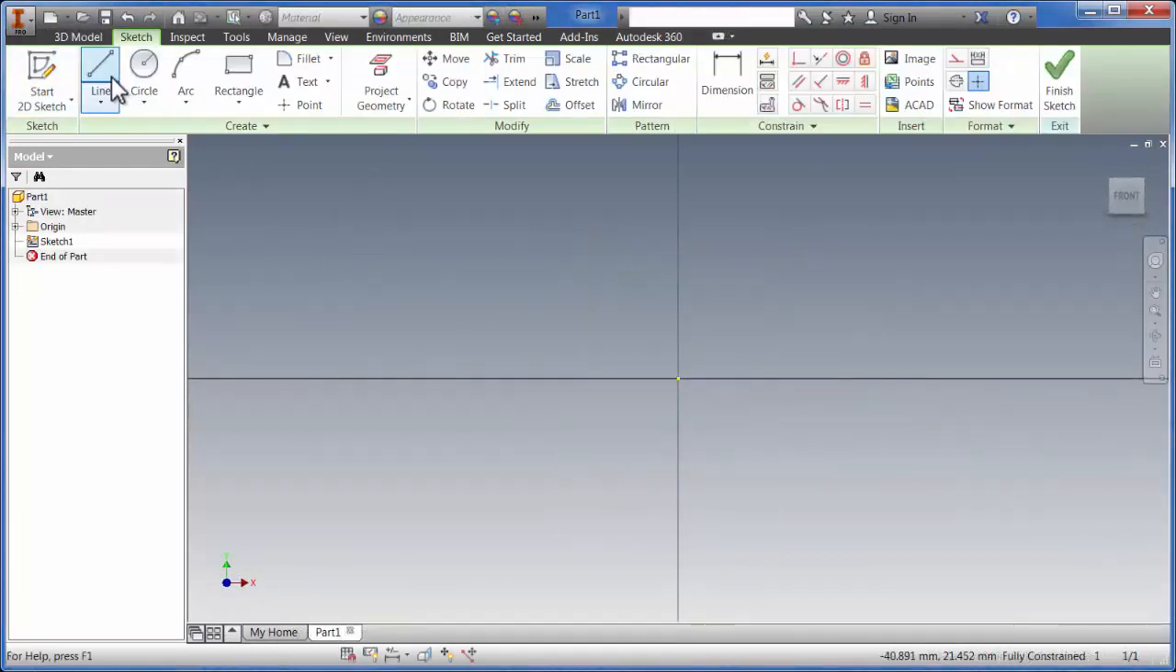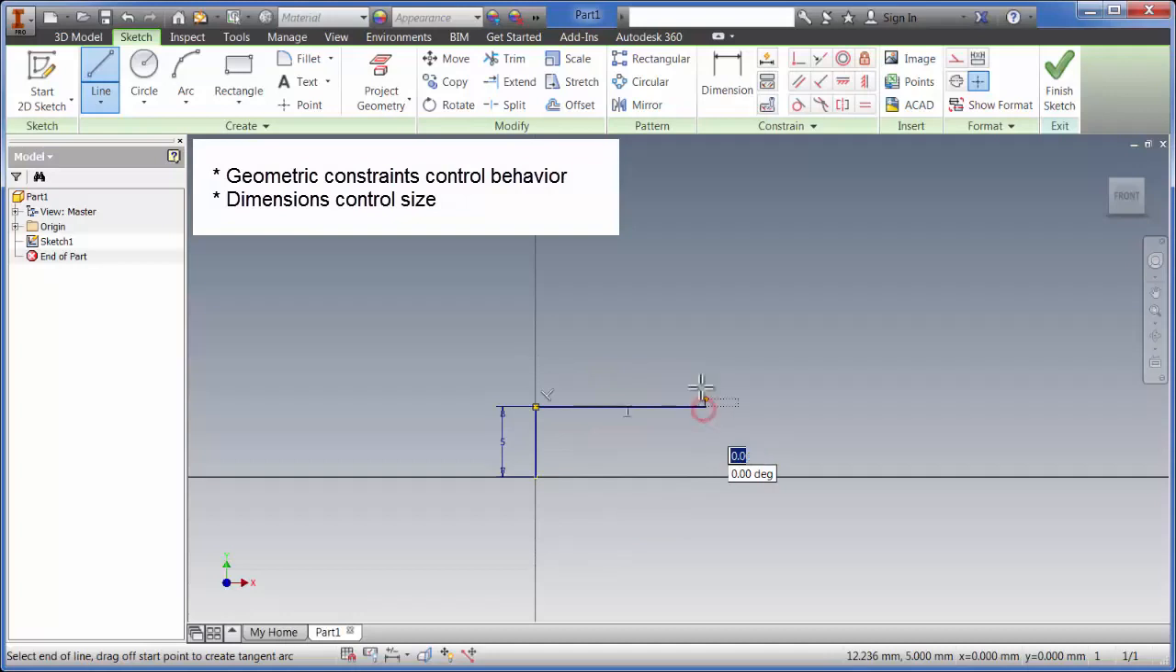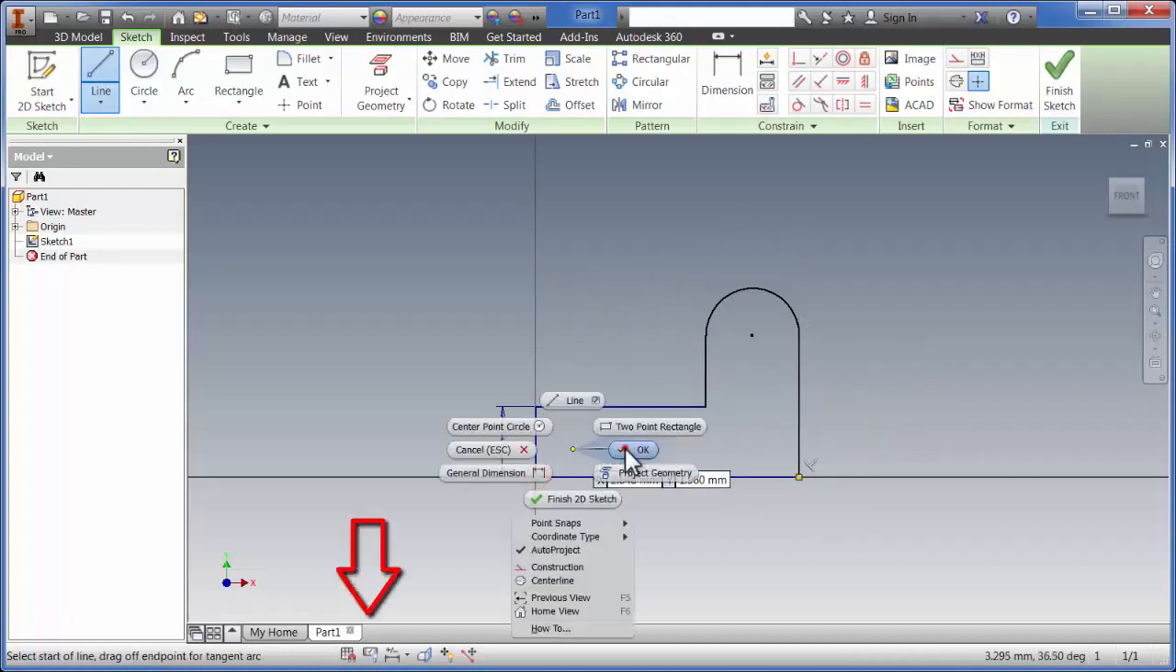Use the Draw tools to create sketch shapes called profiles. Fill in the size box as you sketch, or sketch an approximate shape and add dimensions later. Constraints are applied automatically as you sketch, but you can also add and delete them later.